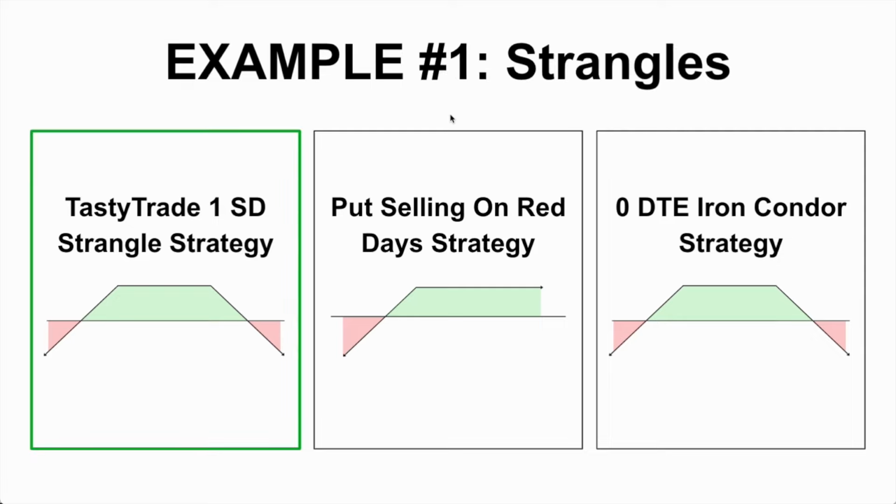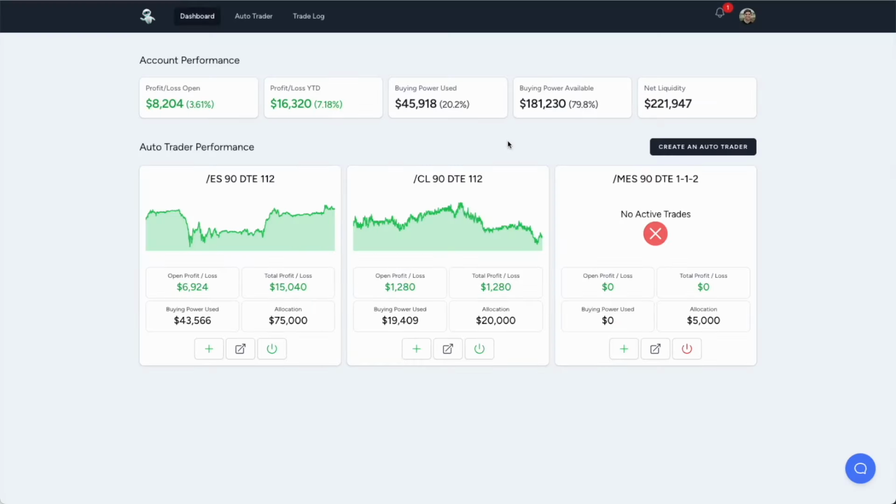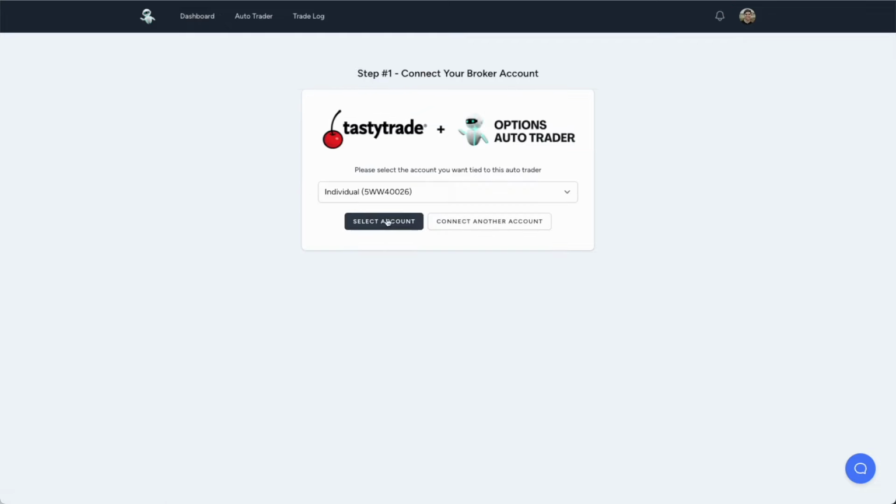So let's dive into the first example, which is a 1 standard deviation strangle. I'm going to quickly walk through how to automate the Tastytrade 1 standard deviation strangle, which is their go-to strategy, and now you can automate it. So just click on create an auto trader. First, I'll show you how to set it up from scratch, and then I'll show you how to import it.